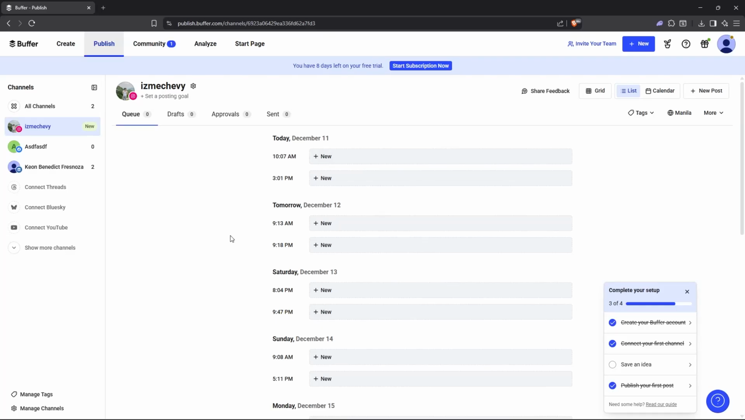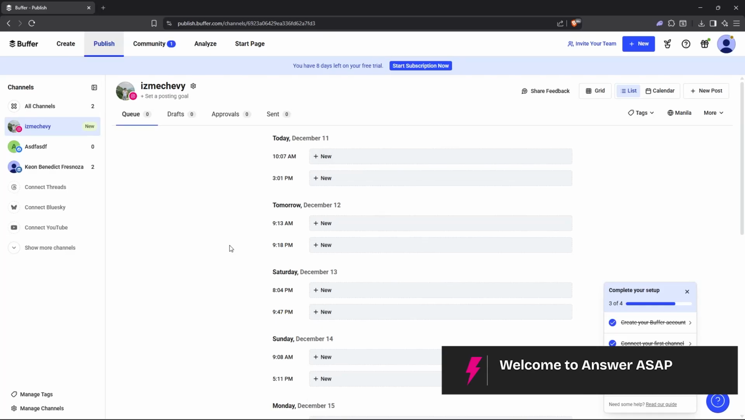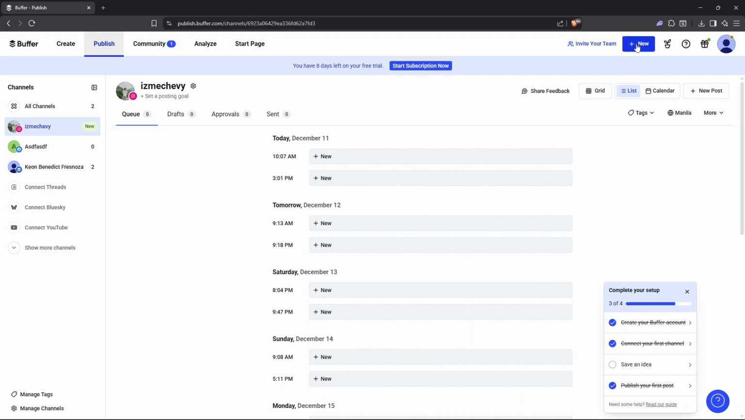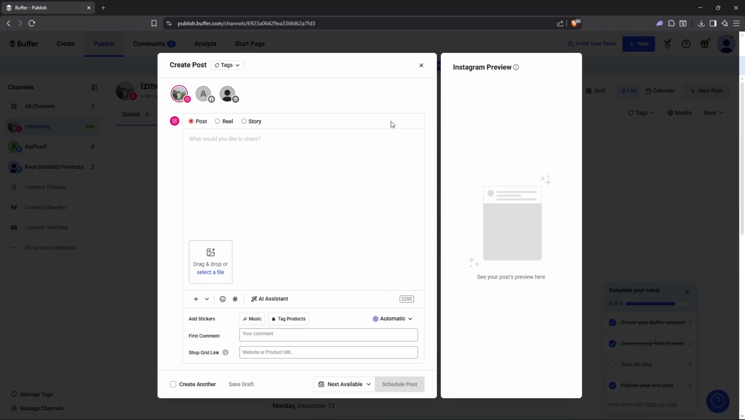How to add a first comment to Instagram posts in Buffer. So first, just log into your account and click on the plus new option right here on the top. Then click on post to create a new post.